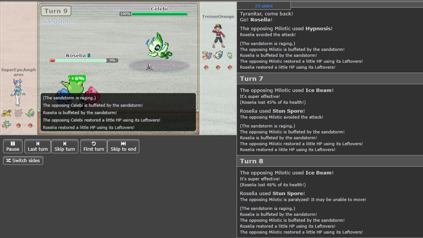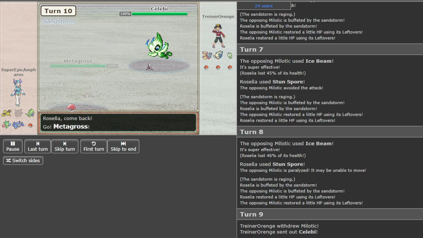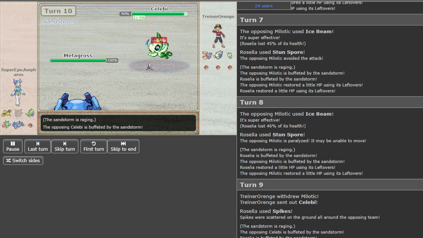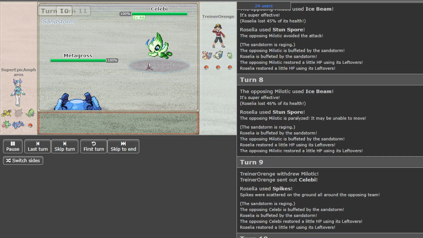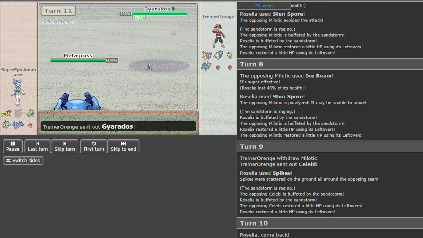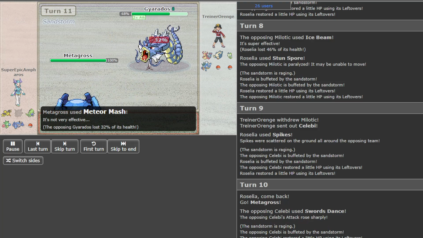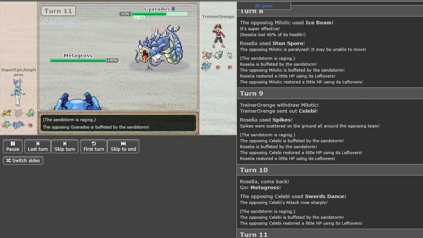Sorry, folks. Well, he gets a spike up as Celebi switches in. Might be some kind of CM set trying to boost up on it. It's actually a Swords Dance set trying to boost up on it. Passes to Gyarados. Let's go. The best mon in the tier, Gyarados, folks.